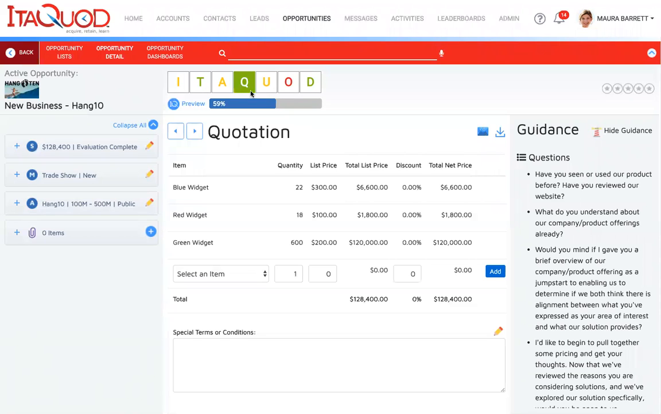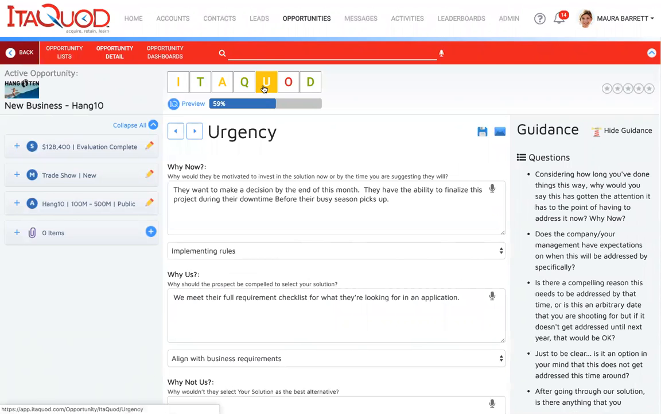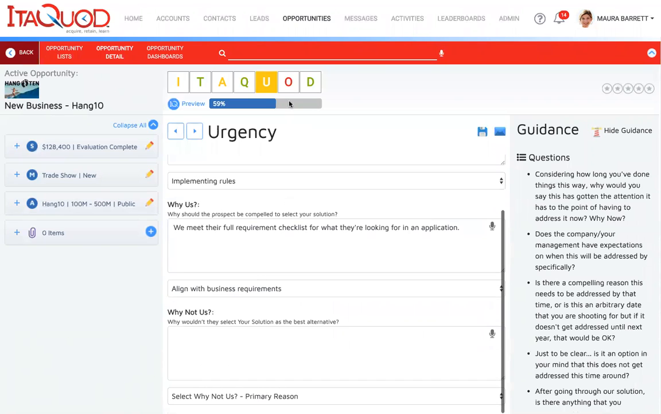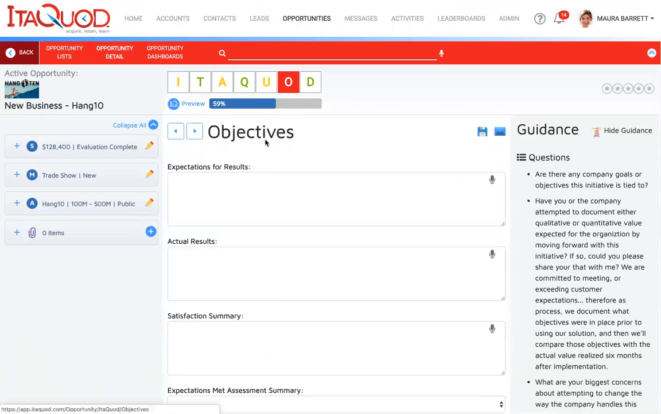Q stands for quotation. What are we quoting for products and services? U stands for urgency. Why now? Why us? And why not us? O stands for objectives. What are the expectations for results? And once this sale perhaps moves to a closed stage, our customer satisfaction team can pick up and document their actual results as well as their satisfaction summary. So as an organization, we're really capturing that entire customer journey.